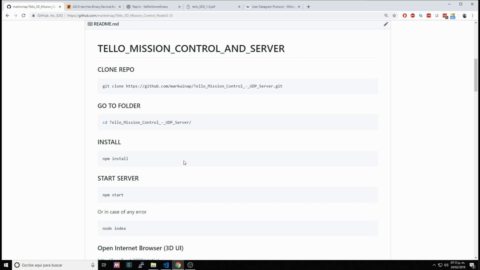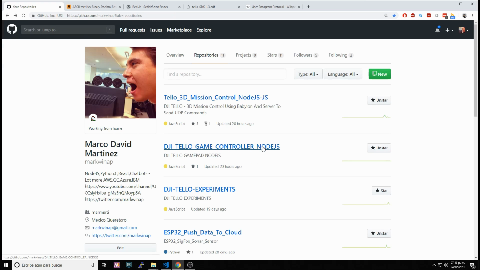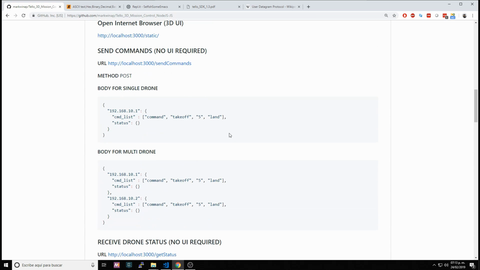And again, for more information on the commands, I have my own documentation on how the commands work in my Tello 3D Mission Control NodeJS repository.